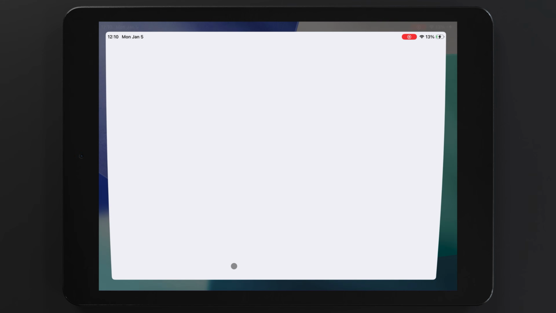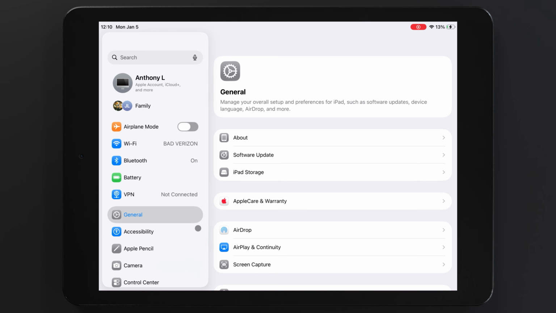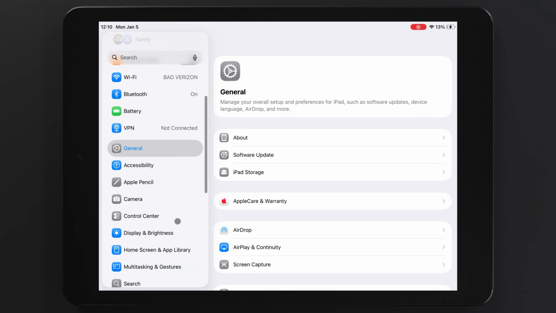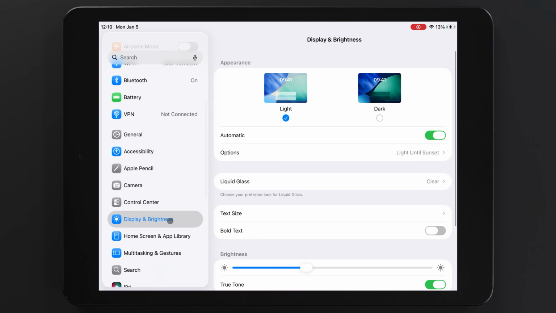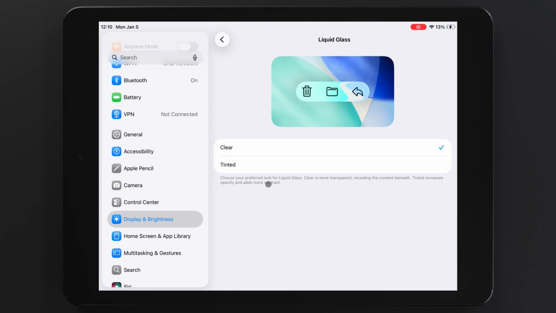To disable the glassy look, first we'll go to Settings and tap Display and Brightness. You'll see a setting for liquid glass, and you can choose either a clear look or a tinted option. The tinted option changes the look of some parts of your iPad, but you'll quickly notice that even with the tinted option, your iPad will still look awfully glassy.